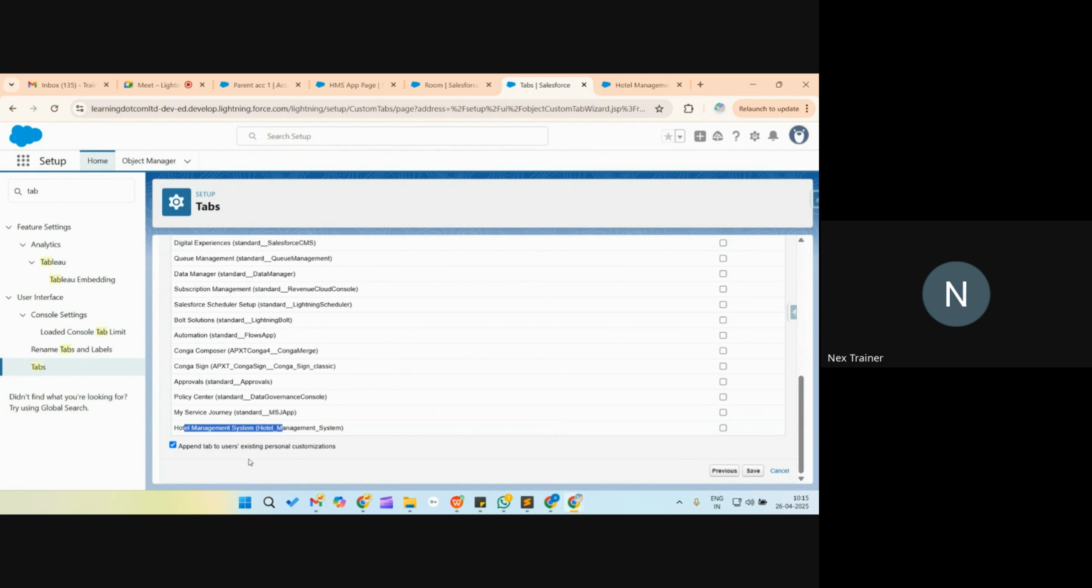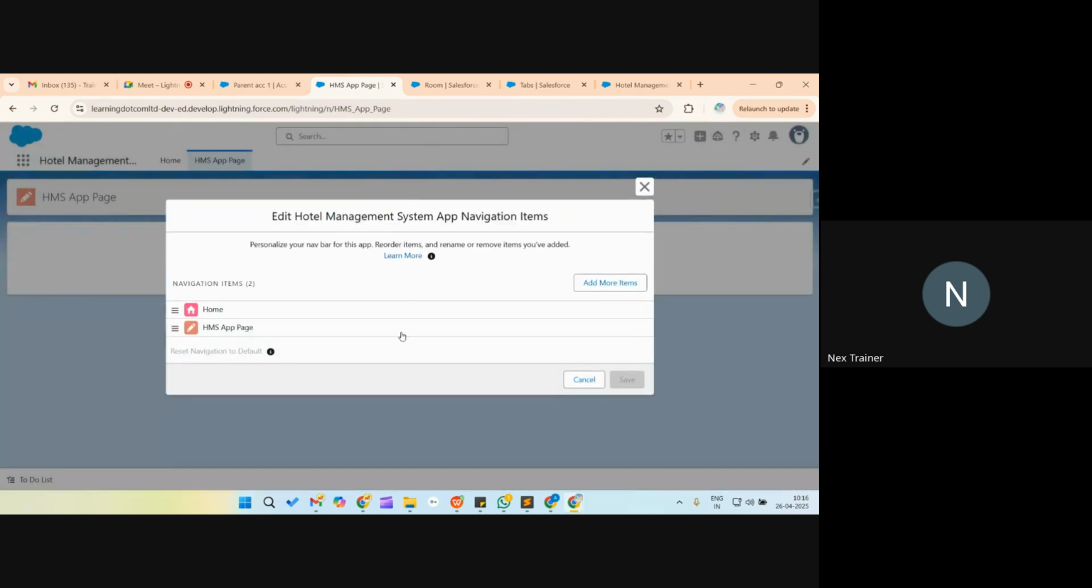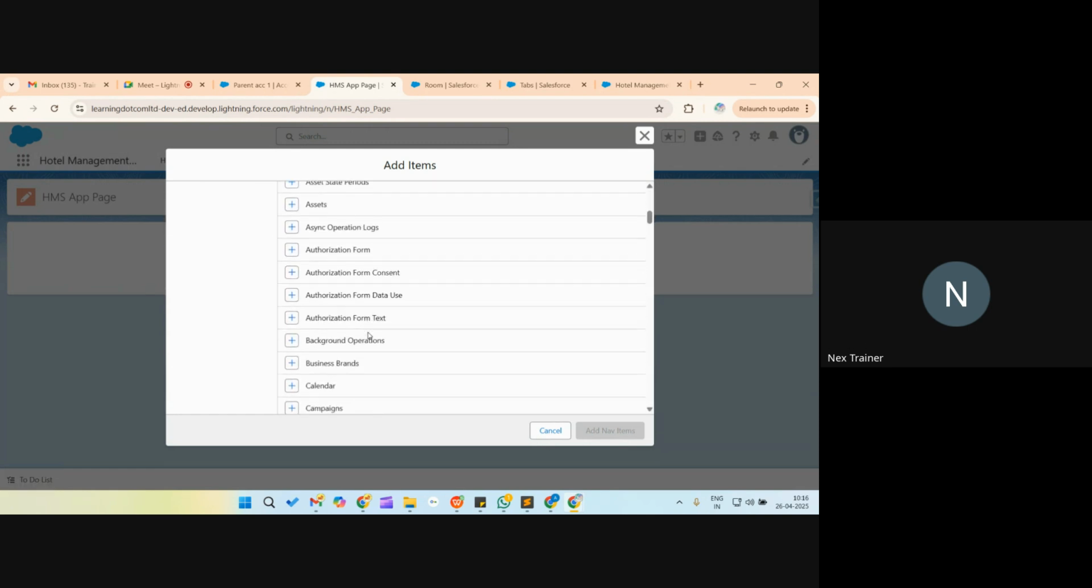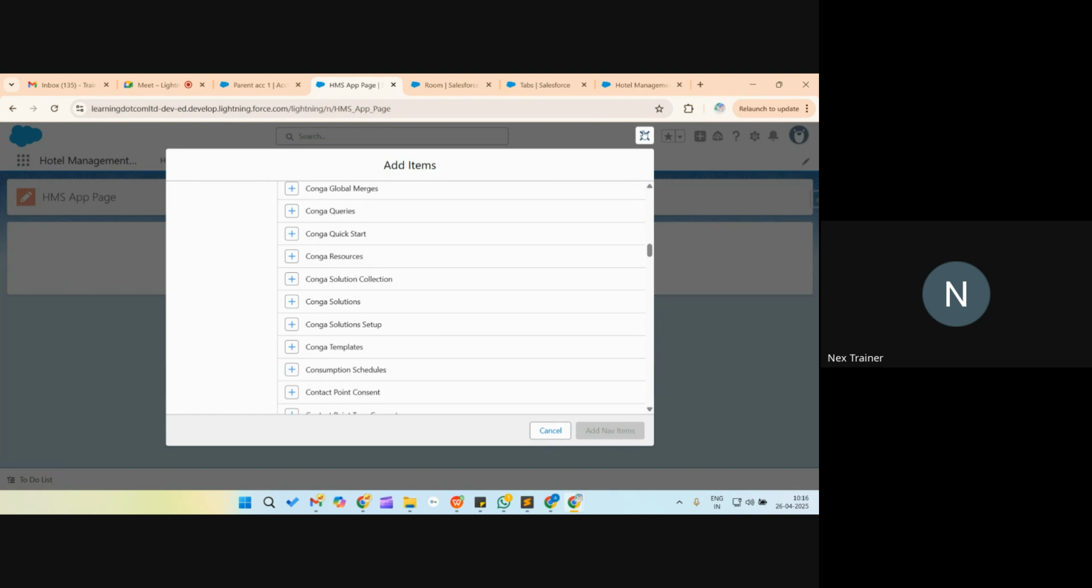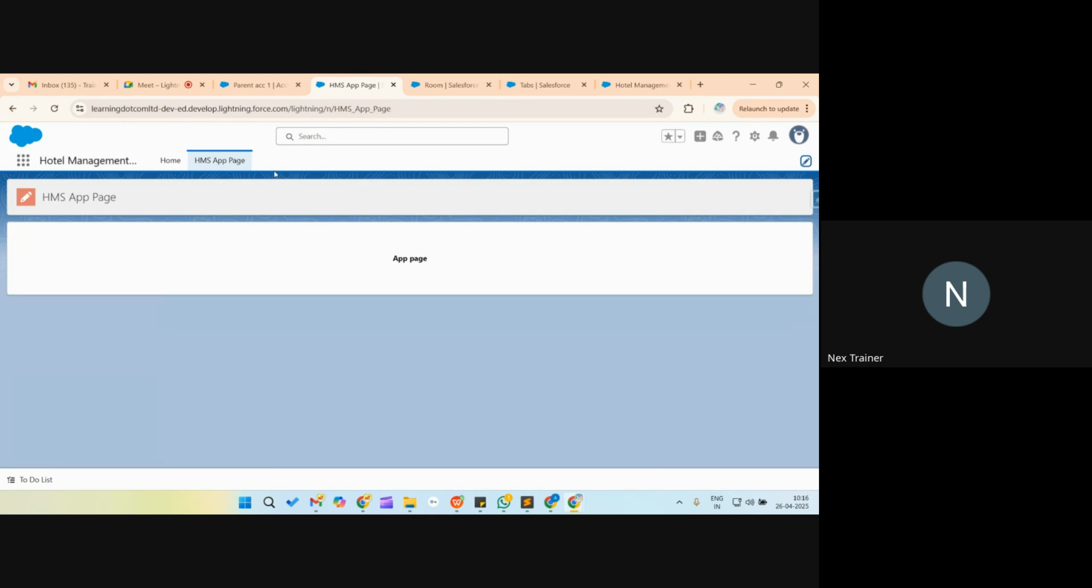And you see, append tab to users' existing personal customization. We talked about it, right? What is personal customization? You see this pencil icon. From here users can customize this tab visibility on their own. So here they can add more items and everything. That will be personal, meaning I'm not changing the application configuration here. But for me every time those tabs will be opened.